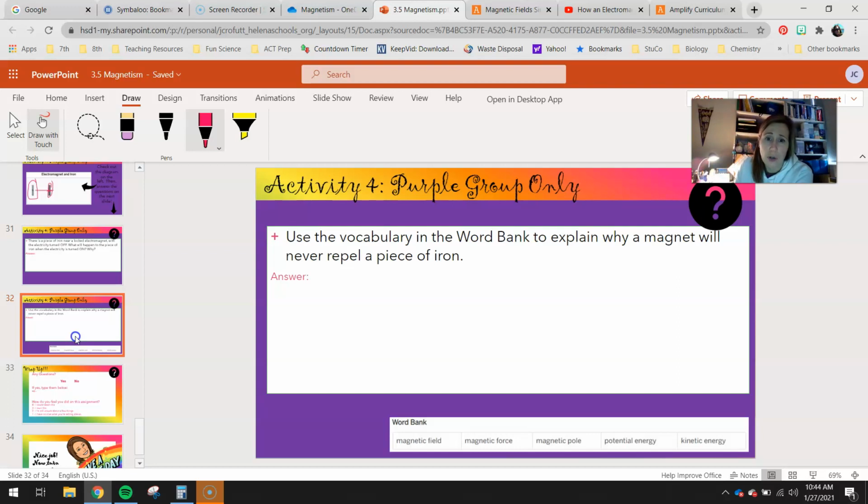And then finally, use the vocabulary in the word bank to explain why a magnet will never repel a piece of iron. You should have seen in that simulation that it didn't move away either, it only moved towards, okay? If you flip the electromagnet around, it still sucked that piece of iron into it. So why will it never repel a piece of iron? Think about how a piece of iron is different than a magnet. And make sure you are using these words right here: magnetic field, magnetic force, magnetic pole, potential and kinetic energy.